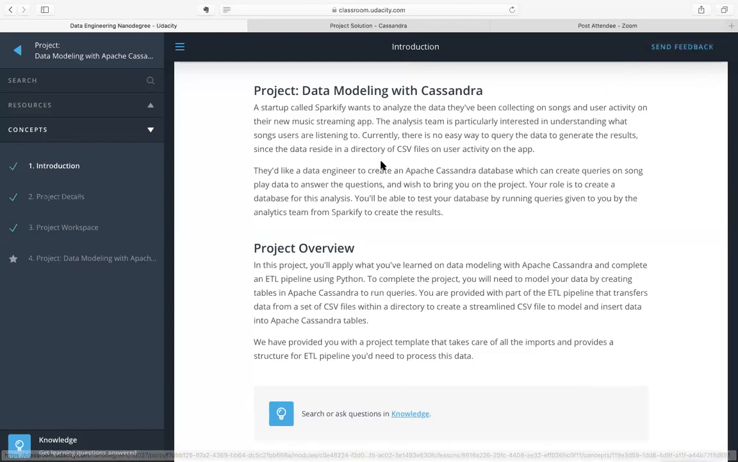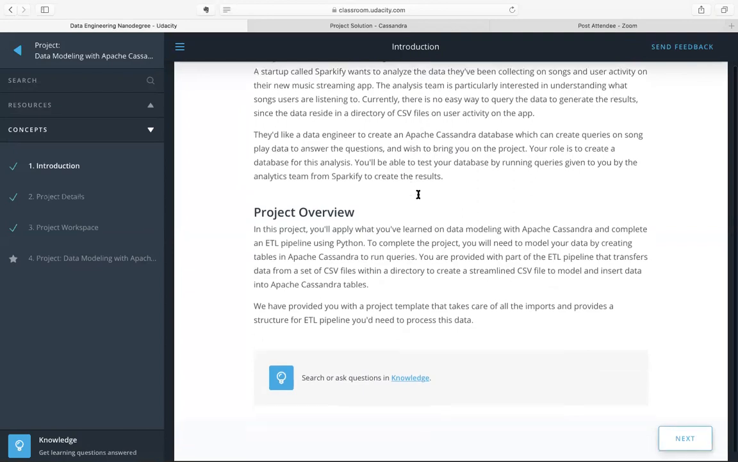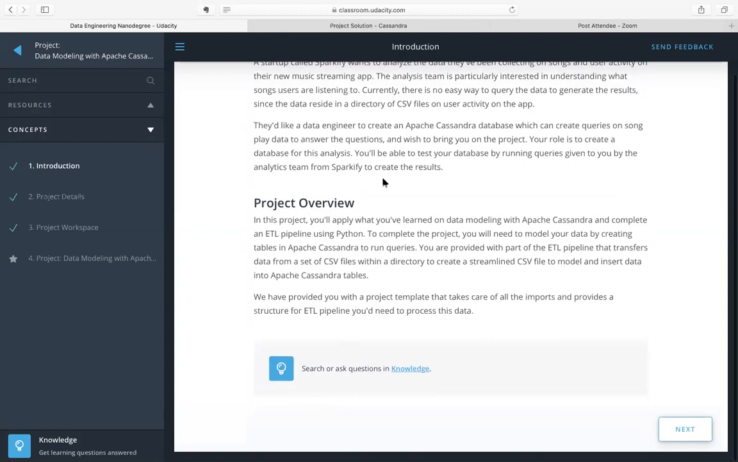Awesome. Okay, so project number 2 is data modeling with Apache Cassandra. Once again, you're going to be a startup called Sparkify. It's a music streaming app. And basically, this startup holds all its data in CSV files. So what we would like to do is take that data and load it into a database to make it easier to query that data and analyze it.